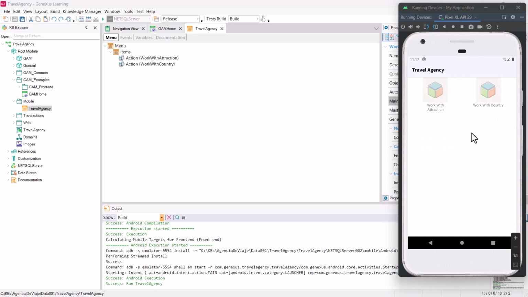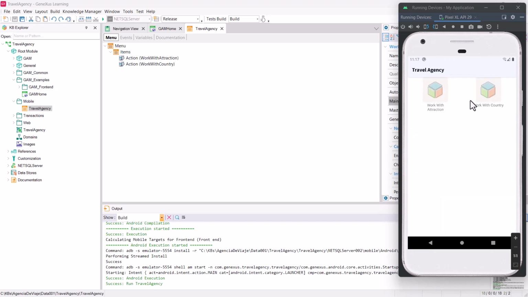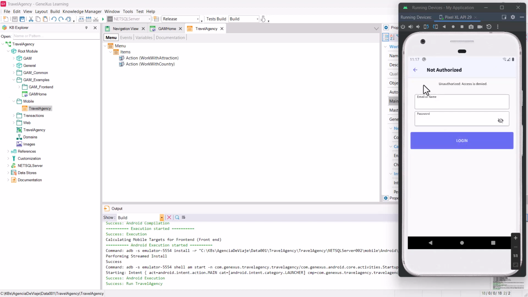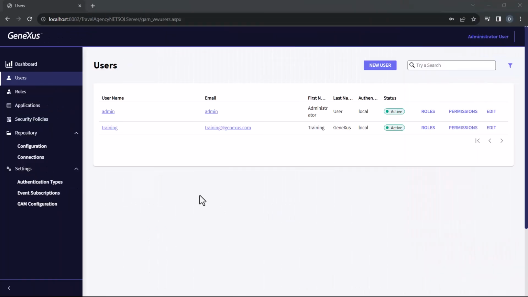In this case, the menu does not require special permissions, and we can see it if the user is authenticated. But if we want to access the options, such as the attractions, it shows a message indicating unauthorized access. It's the same for countries. This is because we configured the application at authorization security level. But we haven't given any authorizations to the user yet. We just created it. Let's go back to the web screen to handle these permissions.